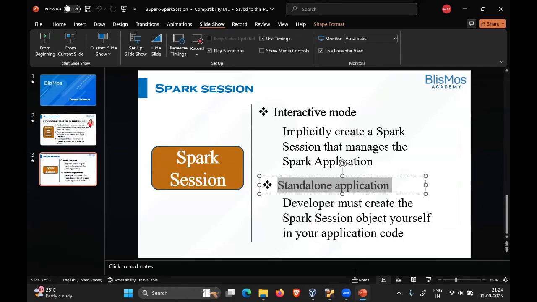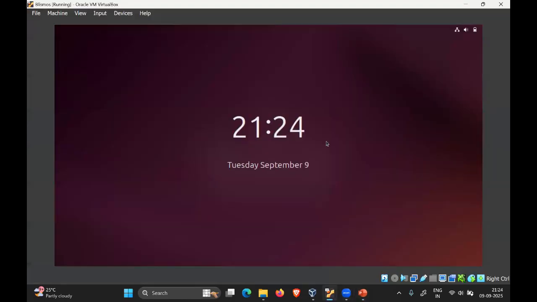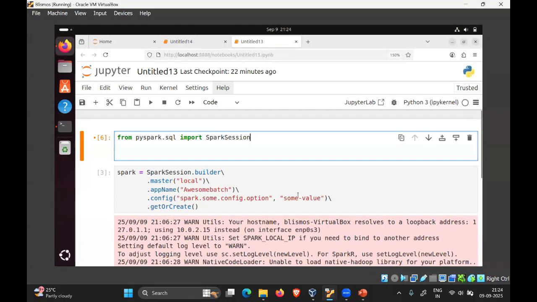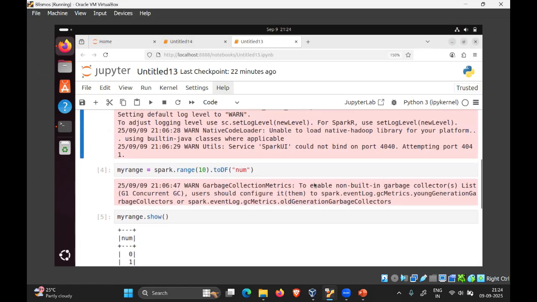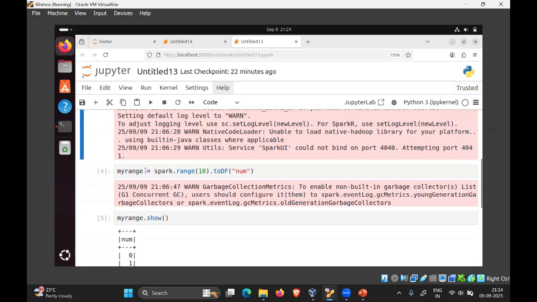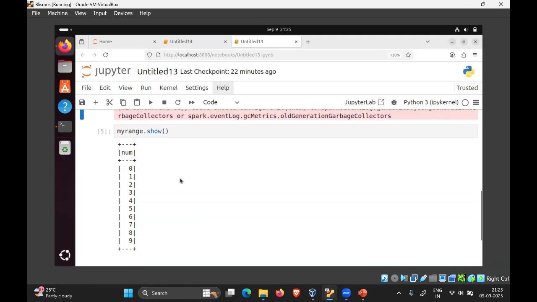Now let me come back here. Have you guys already seen a data frame? No? This is the data frame. What I created here is a data frame. My range is the name of the data frame. I created that using a Spark session and an inbuilt function called range. And this is one more function to name the column. It is a very, very simple data frame with only one column, some 10 rows.